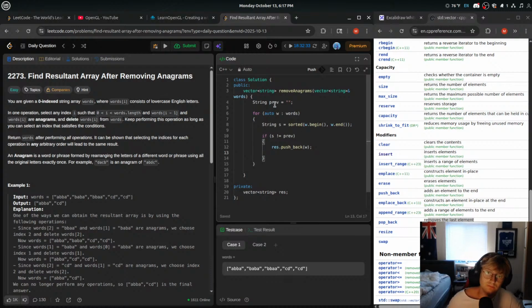Yeah, that looks good. String prev, we sort it. If S does not equal previous, we res.push_back W. Trying to think if there's anything else here. We want to set our previous word, right? So previous is equal to S. Yeah, that looks good. I believe we just return res, right?